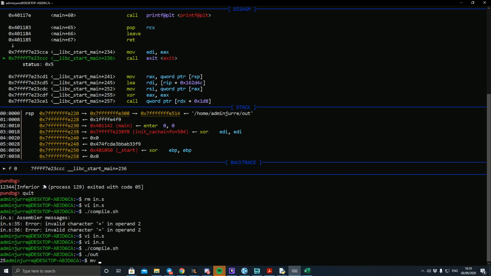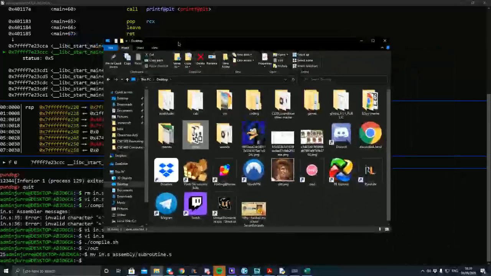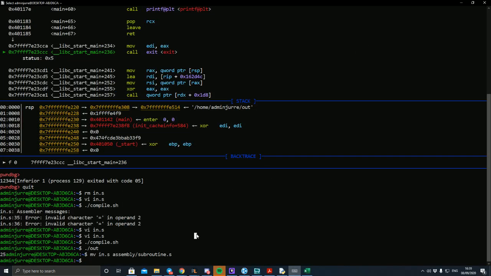Okay, so first of all, let me save my file by moving in.s to assembly slash subroutine.s. And on the question, where are these files located? WSL creates its own kind of virtual machine, so I'm not sure you can access these files from your own file viewer. However, you can access your own files from the subsystem.